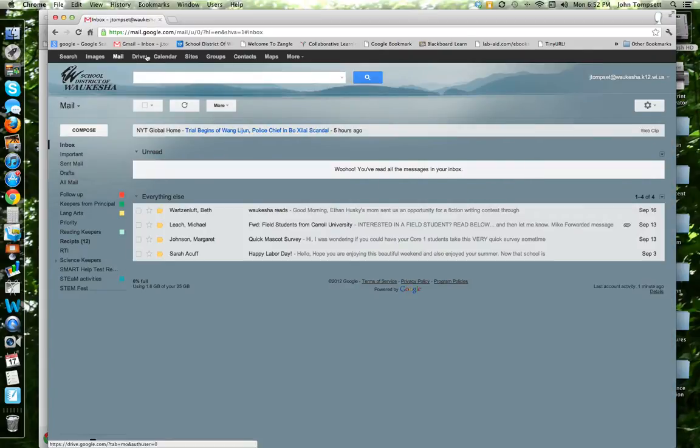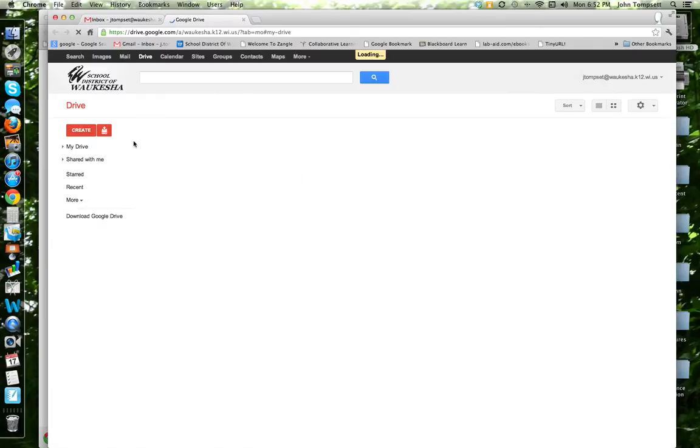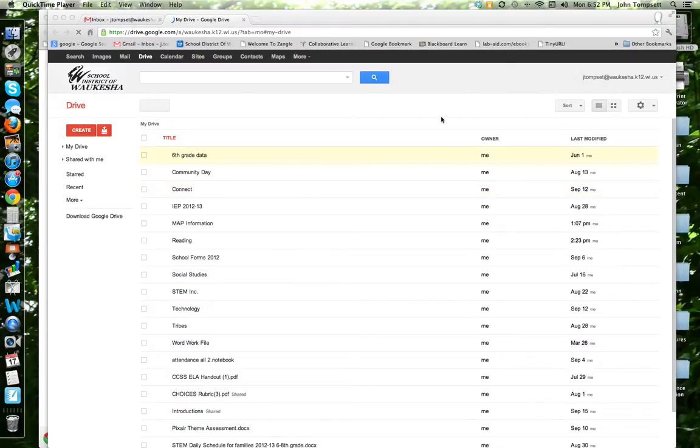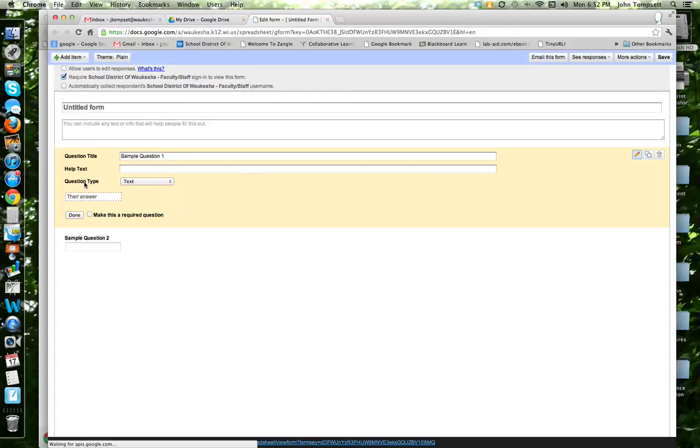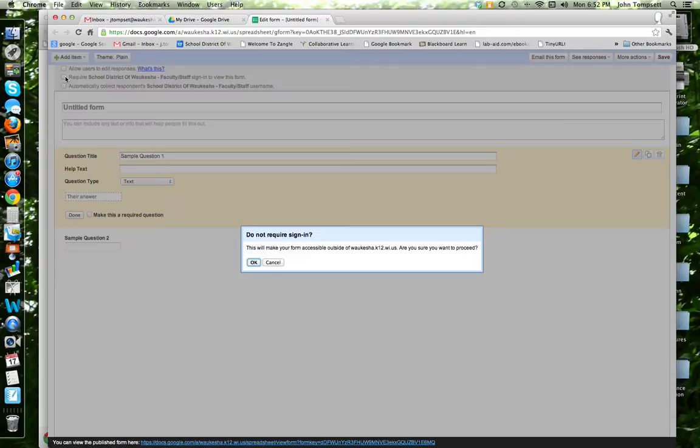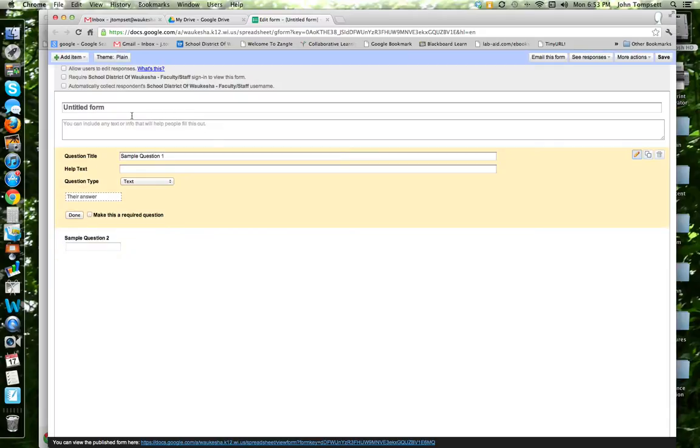I want to go to Google Drive, and it might say Google Docs, or it might say Docs up there for you. As I click on that, all of my items come up. I'm going to get this out of the way and ignore all this other stuff. You're going to click on the word create, and then click on the word form. You want to make sure that all of these are unchecked, and you say okay, that's fine.